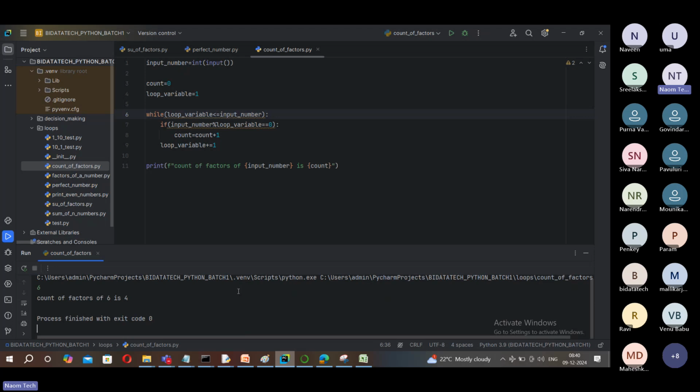This is perfect output because 1, 2, 3, and 6 are factors of 6. So this is working as expected. This is a perfect thing. We don't have a problem with this logic. So this is working fine. Testing is successful. So this is how we find count of factors.